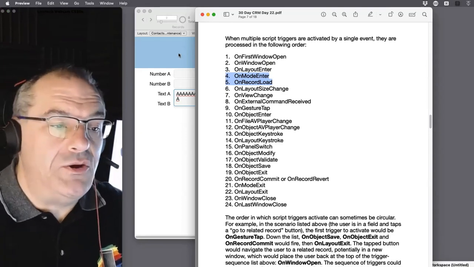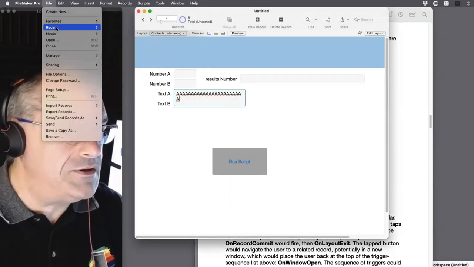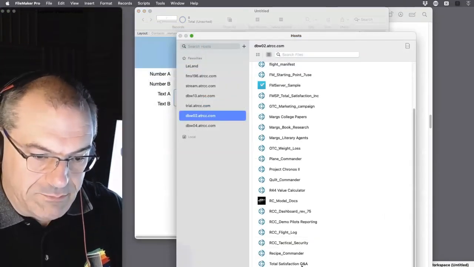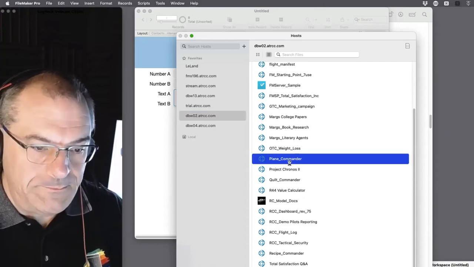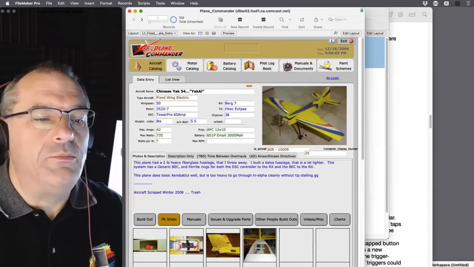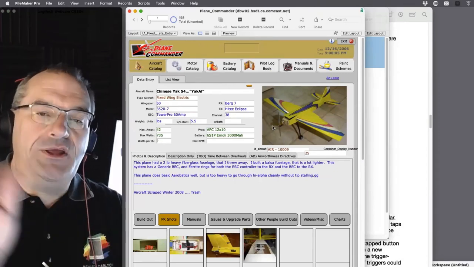However, let me show you a very practical application. Once again, it's not something I use that often. I'm going to show you my radio control airplane database. It's called Plane Commander. Okay, here's Plane Commander. Don't pay attention to anything on here. There is an on record load in here.